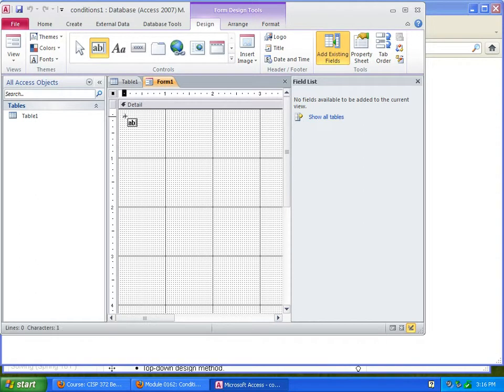We'll go ahead and make 2 text boxes. Here's the first one, and we'll make a second one. Here's the second one. Alright, so now we have 2 text boxes. They're called unbound because the text box is not related to any field of any query or any database tables, which is fine because we are not really dealing with a database in this case.